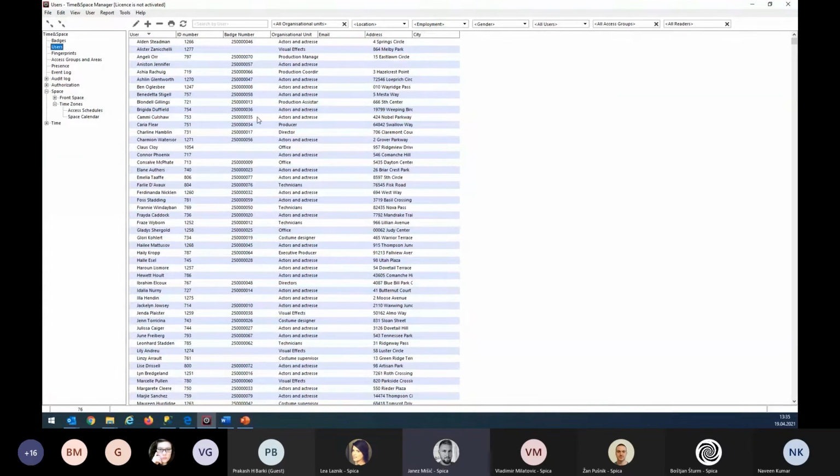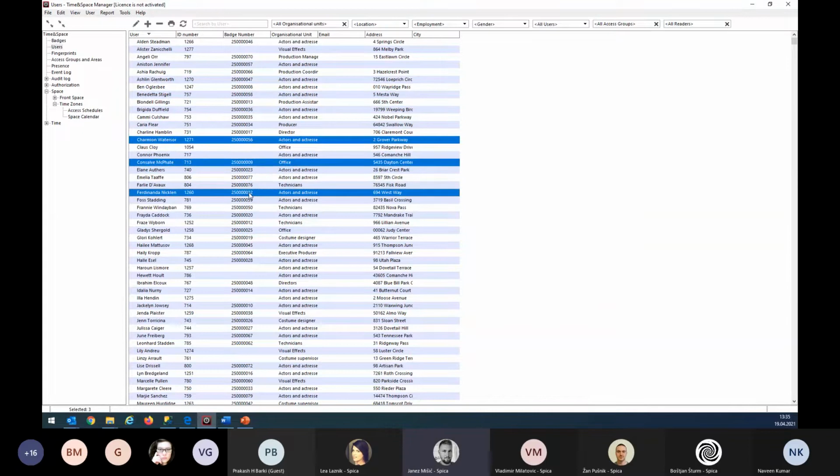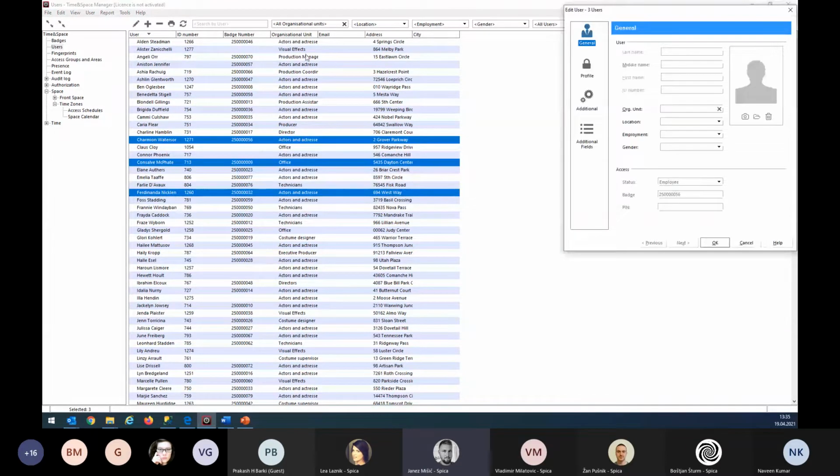Okay, if you want to update the access profile for more than one user at a time, you can mark them on the users list by holding the Control key on the keyboard and picking them with left click. Make sure that you select only users with a badge number, because you can update the access profile only for users that have a badge number. Then right click, as we saw before, and click edit, or use the pencil button.